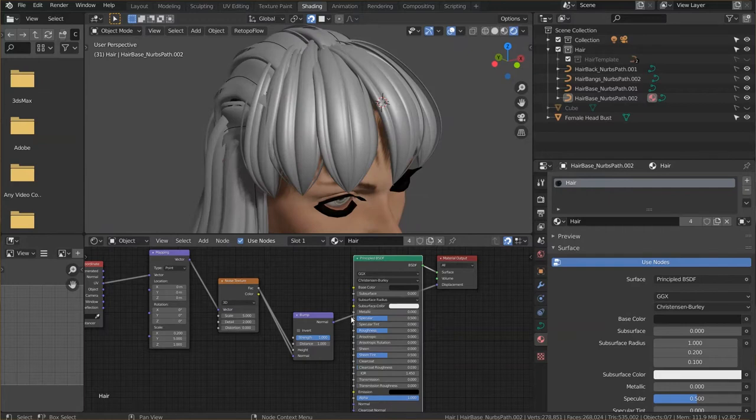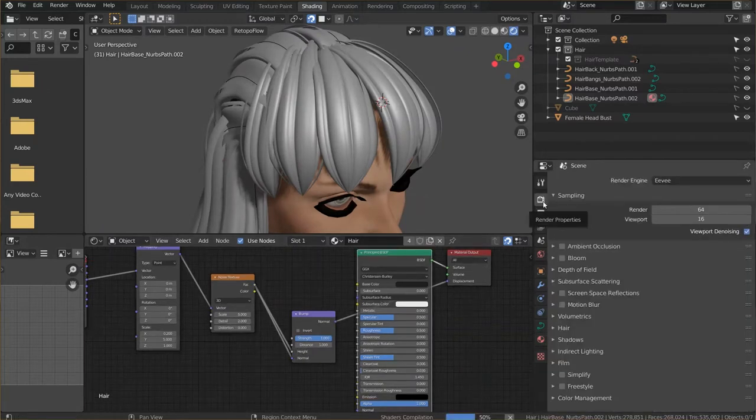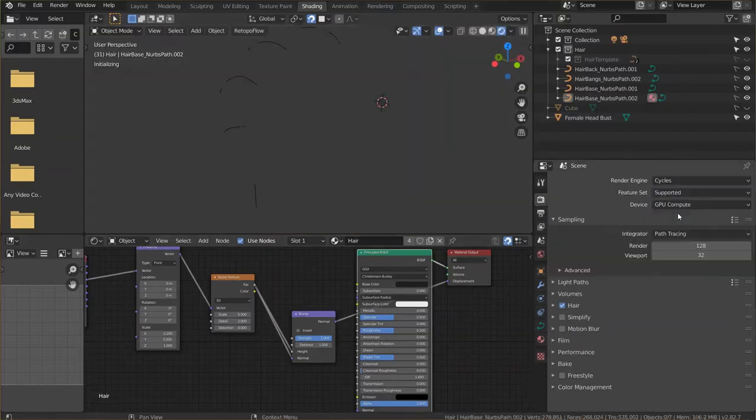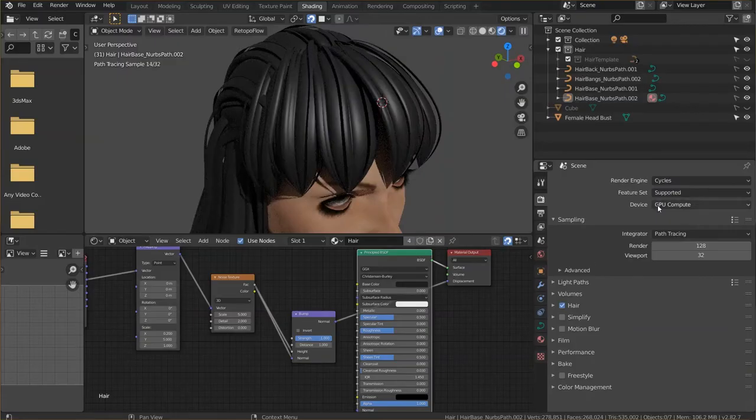Man, this takes a long time to render, doesn't it? What's my renderer set to? Set to Cycles. Get the GPU to compute it. Make sure the GPU is computing it. Maybe it'll go faster.